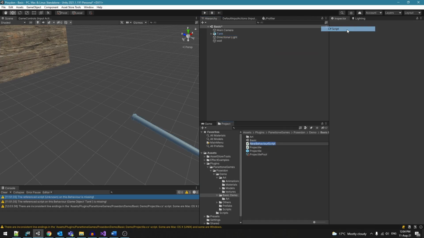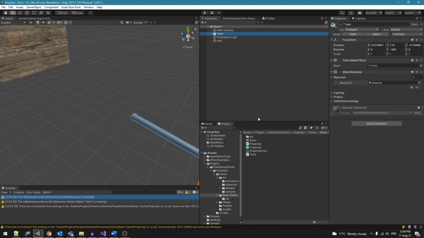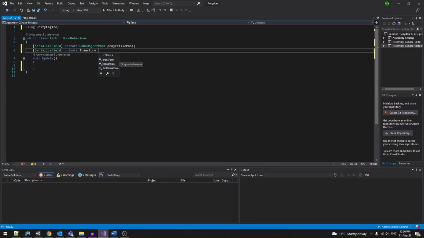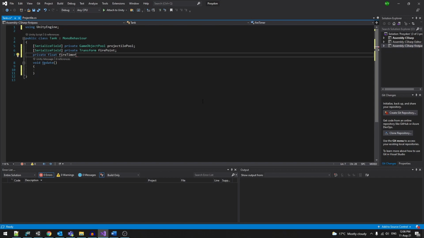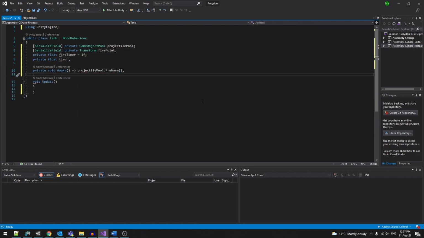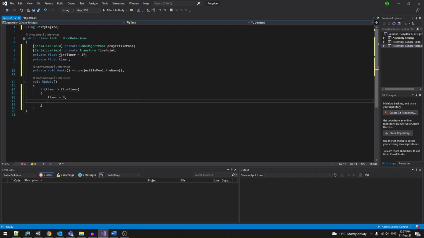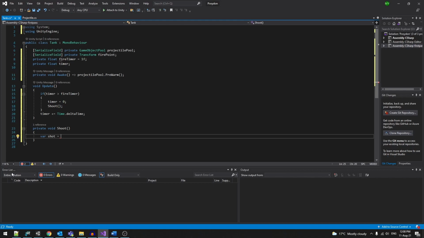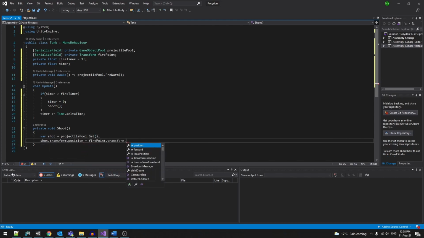Now let's create a tank shooting script to fire from the pool and attach it to the scene game object. Get the pool and the fire point transform. Set the timer with a 1 second delay between shots. Now when shooting, instead of instantiating a prefab, simply get it from the pool.